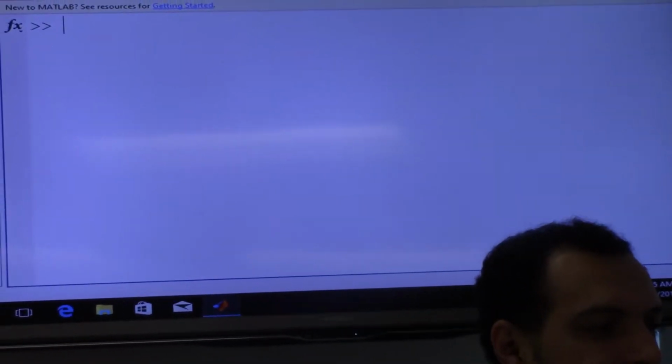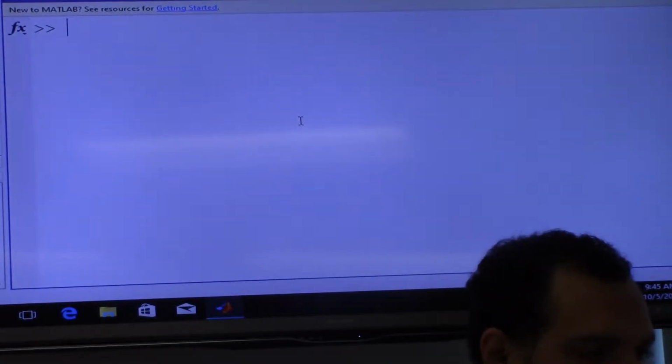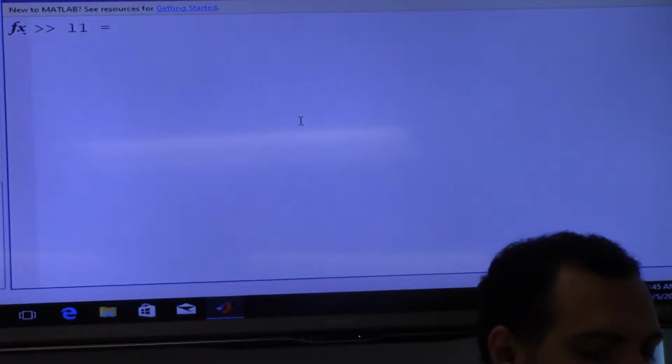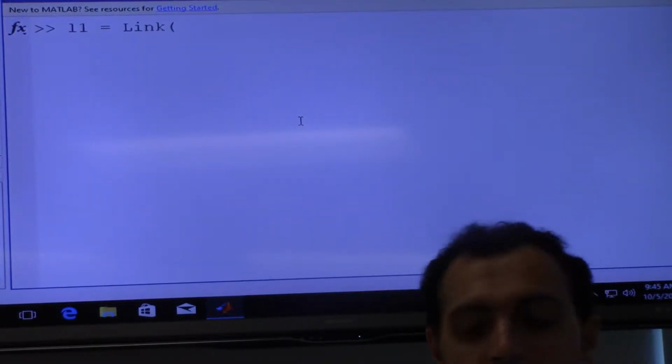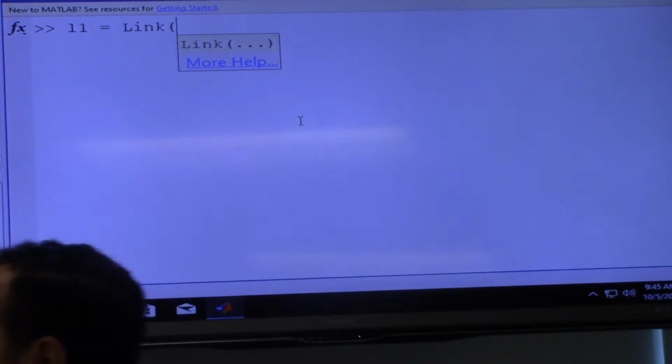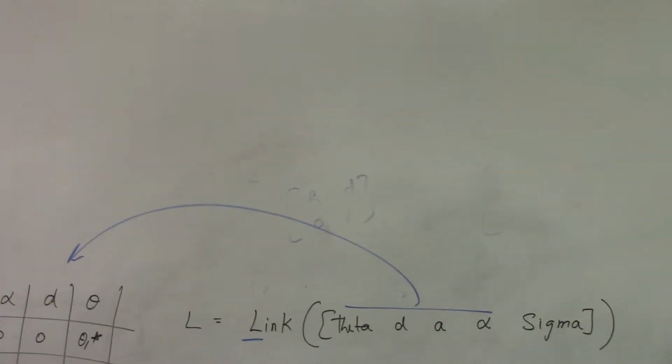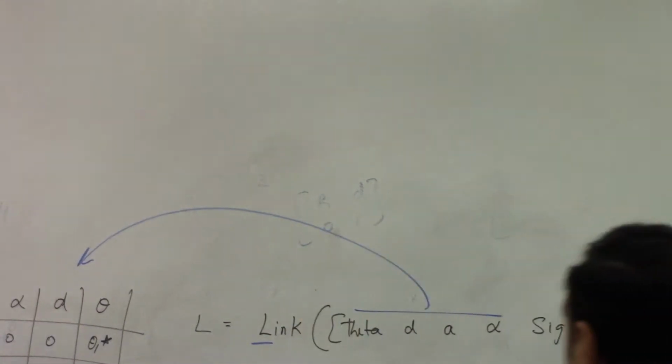I'm just going to start a new script. Actually, let me demonstrate the command first and then we'll start a script. Okay. So let's say that I want to define a link. I'm going to call it L1. L1 is Link. And make sure that L is a capital letter. Okay, this is case sensitive. L is a capital letter. So if you write it with a small L, it's not going to work.